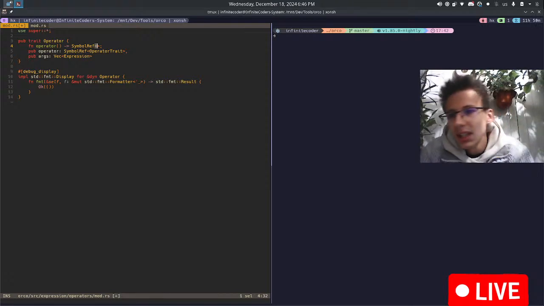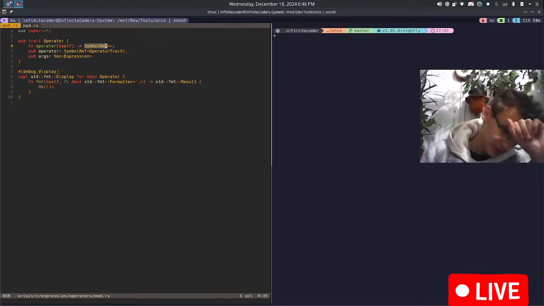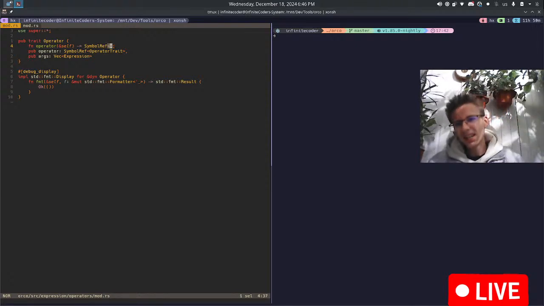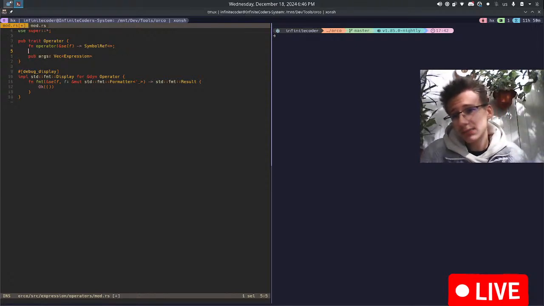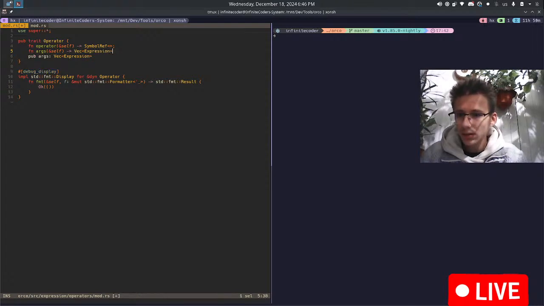But this, we spent a bit of a stream on pretty fun stuff. Anyway, operator, so I'm not quite sure if this should be a trait. Because dynamic dispatch and stuff. I don't know, because we do need args. When args, self, swag of expression. And we also do args mut. And here we do operator symbol ref. Do we have a symbol ref?